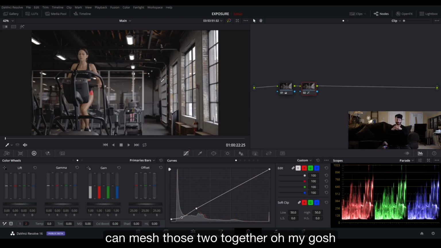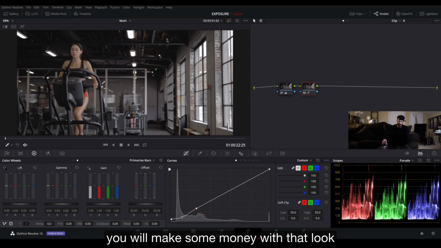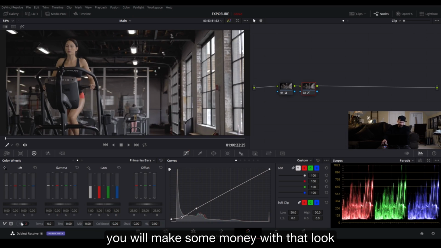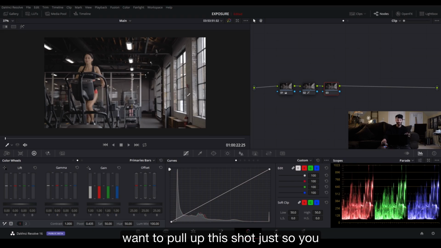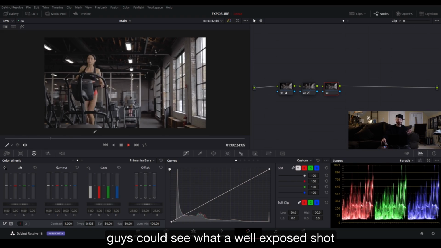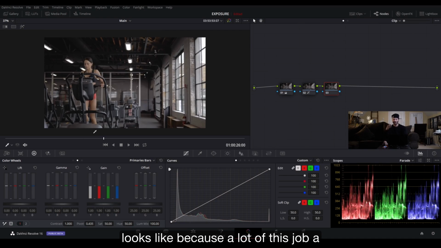If you can mesh those two together, oh my gosh, that is the money look right there. You will make some money with that look. So that looks pretty good. There are several other things I could do, but honestly, I wanted to pull up this shot just so you guys could see what a well-exposed shot looks like, because a lot of this job, a lot of videography and editing, is knowing what to look for.